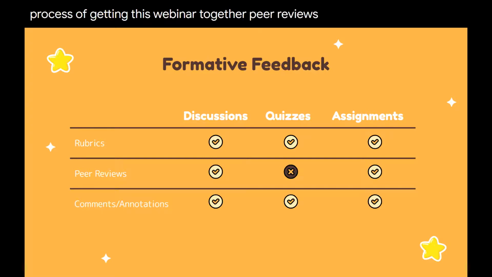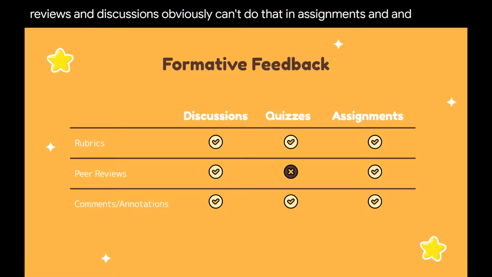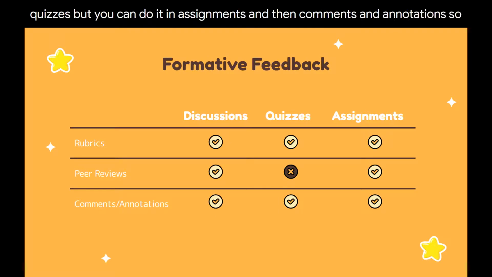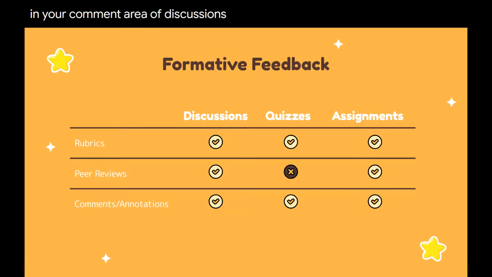Peer reviews. So have students do peer reviews in discussions. Obviously can't do that in quizzes, but you can do it in assignments. And then comments and annotations. So in your comment area of discussions, you have the ability to comment on the discussion as a reply, but you also have the ability to comment on the discussion in SpeedGrader. You can also use the annotation tools to highlight things in the discussion, as well as you can do the same thing in the assignments.